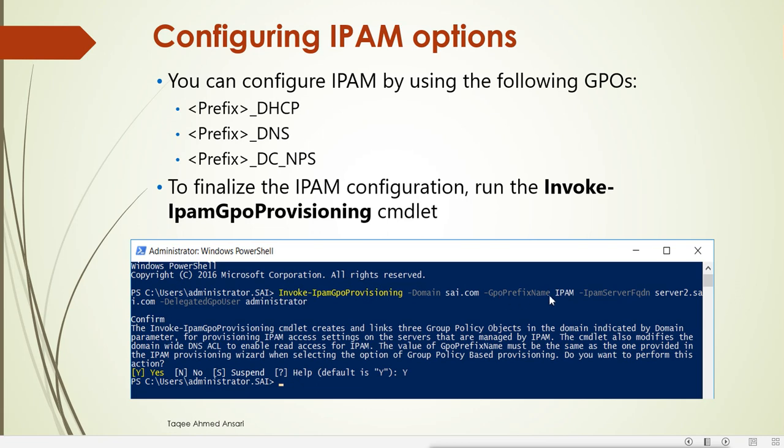Then the GPO prefix name. This is the prefix we have to mention, the prefix which we mentioned in the provisioning. Then we have to mention the IPAM server's fully qualified name, that is our server2.sai.com, and a delegated GPO user, that is the user which is going to delegate the policy in the domain, and that is the domain administrator. When you run this command, it asks whether you want to do it, yes or no. When you say yes, it will create new policies under the domain, related to DHCP, DNS and NPS, with the prefix which we have configured here.